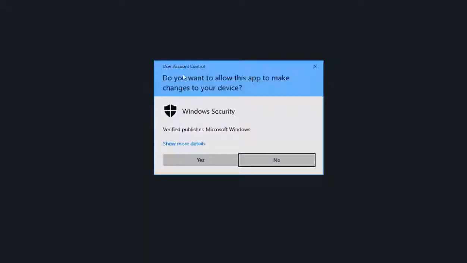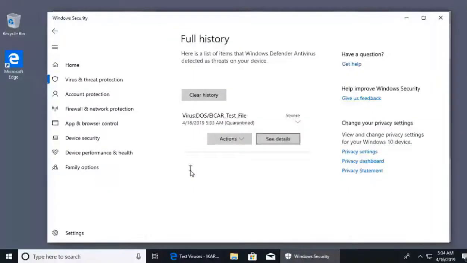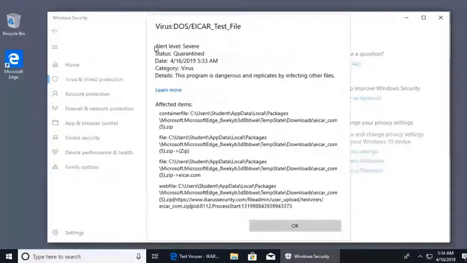And in See Details, it pops up with User Account Control. I'm going to go ahead and click on Yes, because I want to be able to access this. And here we can see the alert level was severe, and this thing has been quarantined, so I don't have to worry about it. Now we got the date and timestamp, and also the details. This program is dangerous and replicates by infecting other files. Ooh, I don't like that. Well, then down below we can see the infected items. So where this file was loaded into, it looks like it came out of my downloads folder because I was using my web browser.